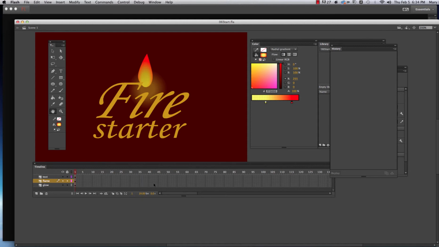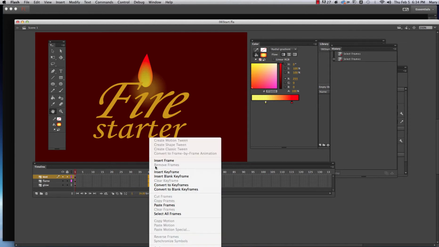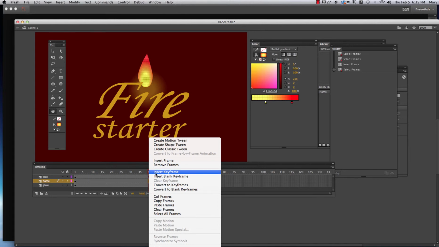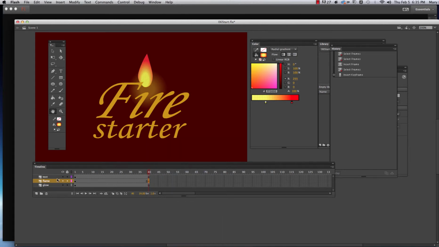First thing I'm going to do is select my keyframes, the last one and the first one, and right click and insert a frame. Now you notice that all the layers are visible on keyframe 40. But on the flame layer, I'm going to right click and insert a keyframe. This is the layer that I am going to put my shape tween in.